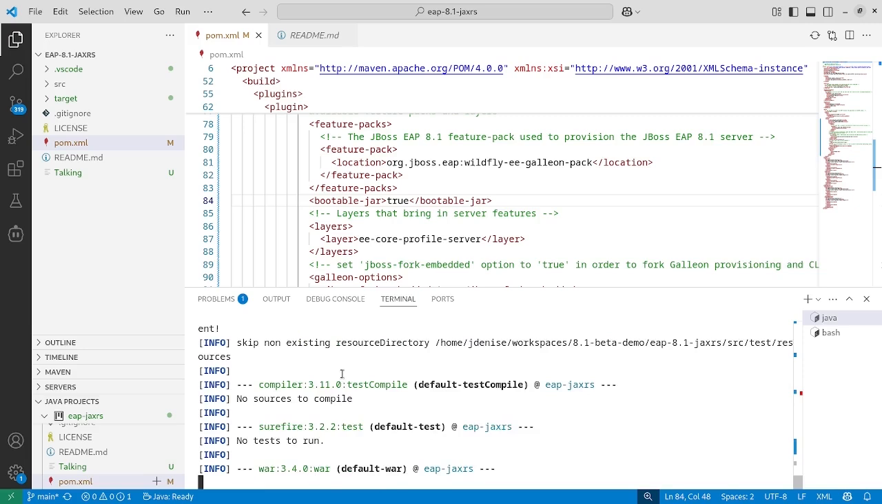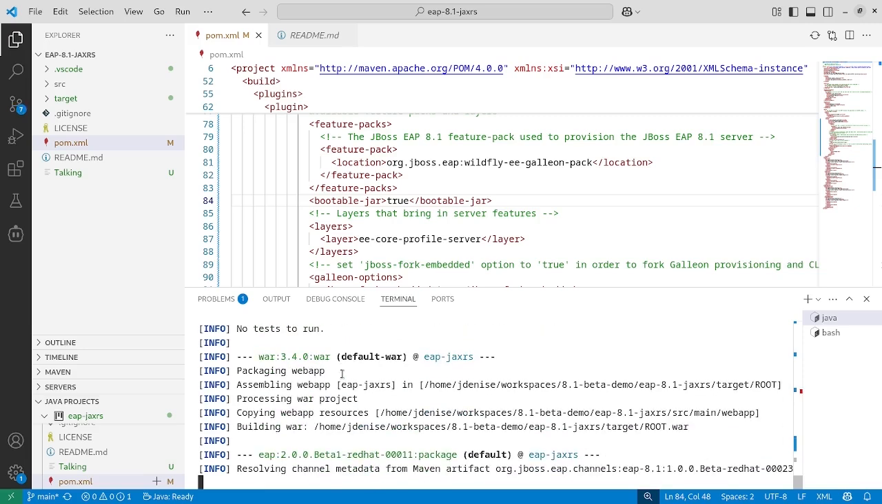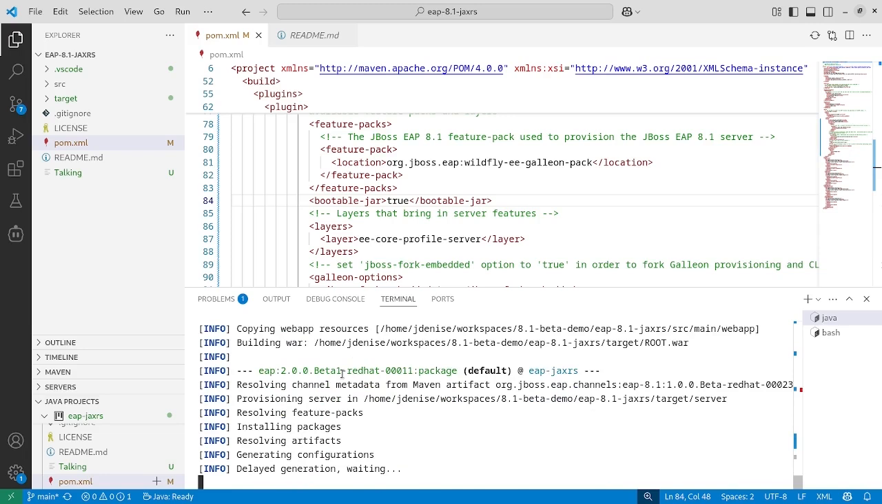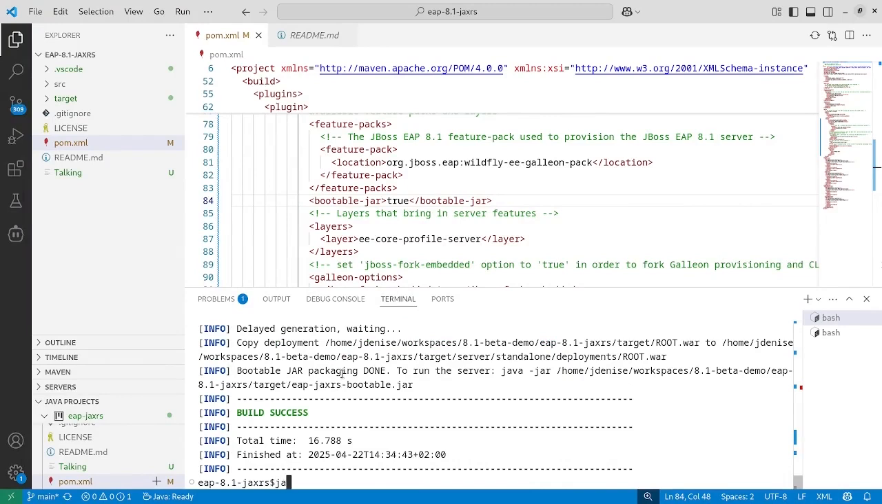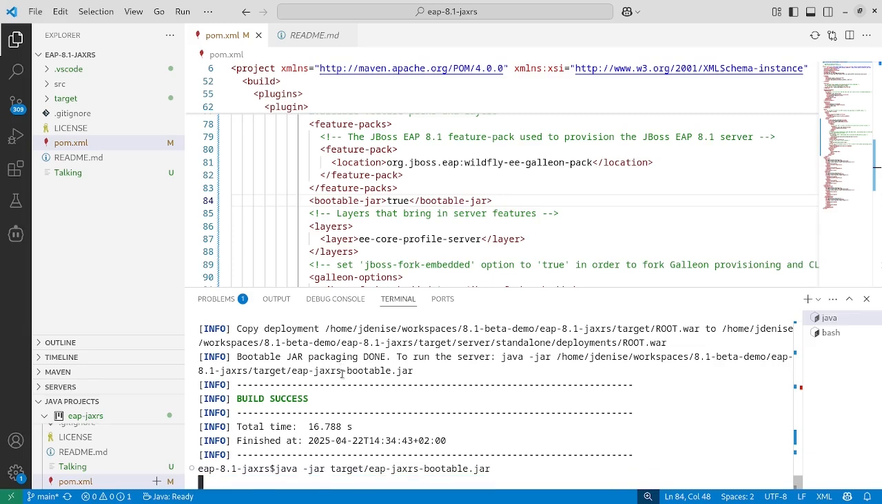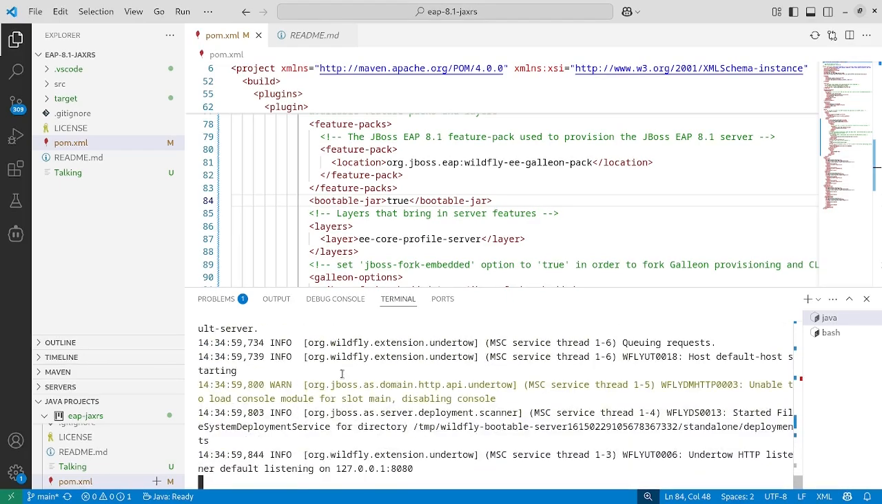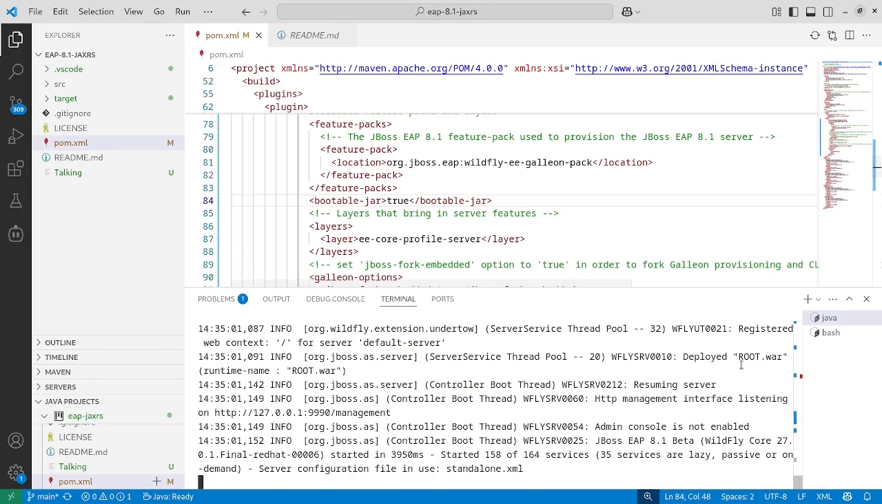To produce a bootable jar. A bootable jar benefits from the same trimming capabilities. It's just the startup that is different, in order to start the server from the jar. Okay, and to start it, the artifact is produced with a dash bootable.jar. That is the bootable jar you can start. And the server is starting. We can see that the root.war has been deployed, and I'm running the same EAP 8.1 version.